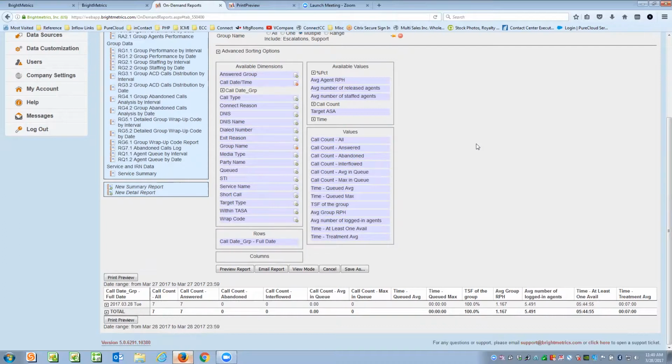The best way for you to figure out what you're seeing is simply look at the headers here. Across the top, you've got call count all, answered, abandoned, etc. These are what goes across the top. And if you notice right here in values, that's what's here. So you can add and subtract columns.